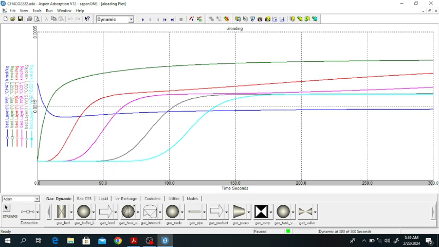Here you can see at node number 20, it will take a long time. For example, it will take about 200 seconds to reach the equilibrium. At node number 15, it takes about 150 seconds to reach the carbon dioxide equilibrium point. At node number 9, the carbon dioxide will take 100 seconds to reach equilibrium inside the adsorption column. Similarly, at node number 5, the carbon dioxide will take about 70 or 80 seconds to reach the equilibrium.